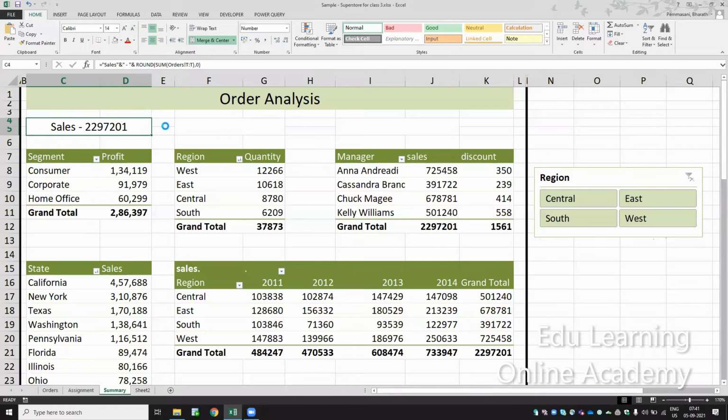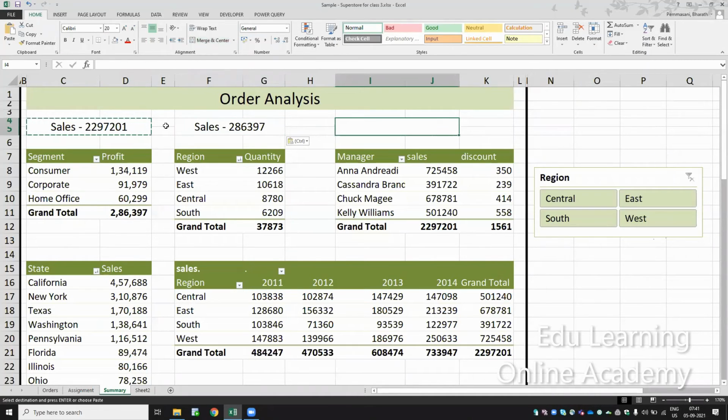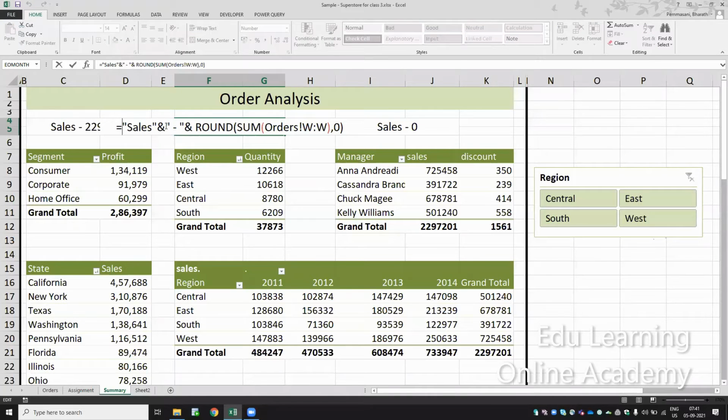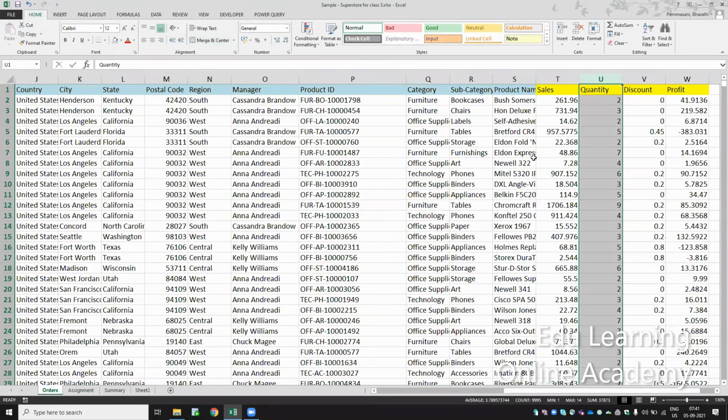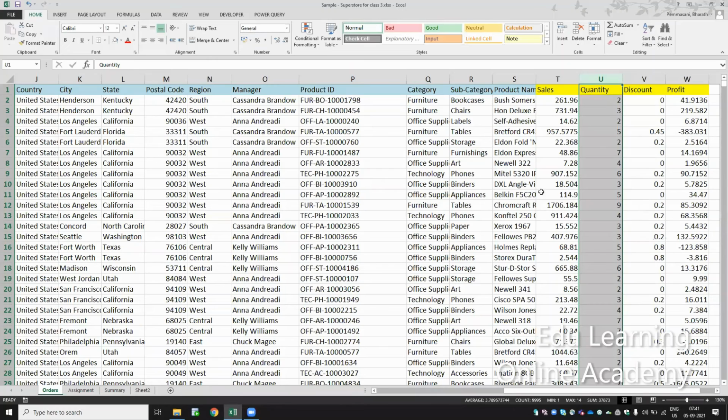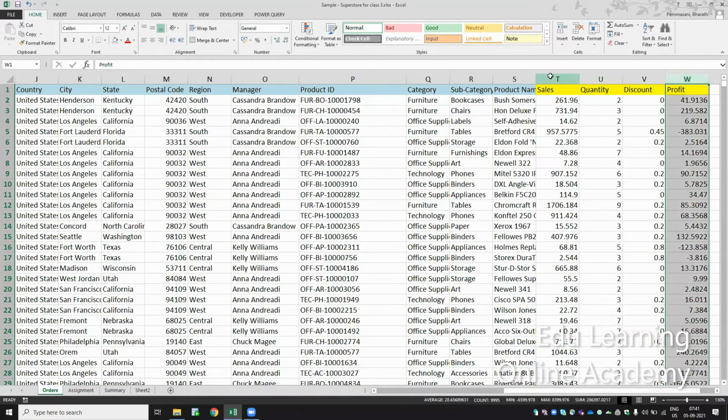This is total sales. I wanted to make this as total profit. So what I'll do is I'll change to total profit, PROFIT, profit. And this is sales value, but I wanted to make it as profit value. Profit column is V to V, W to W, and sales column is T to T.